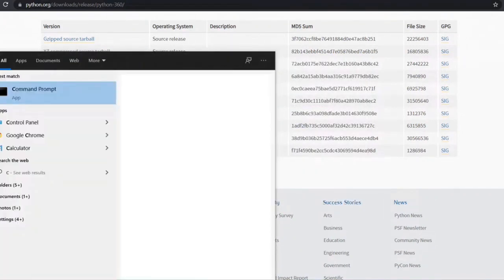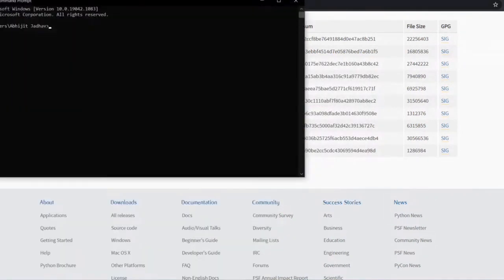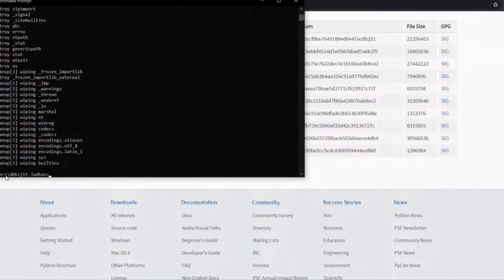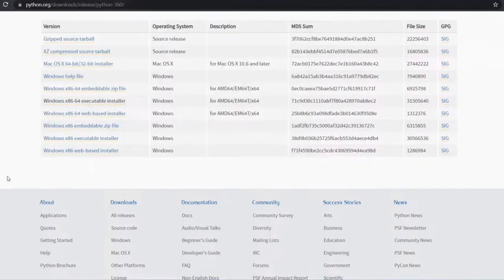Now we will check if it's installed or not. Go to CMD, type python -V. So you can see that the Python 3.6 version has been installed. Just type exit to close the command prompt.